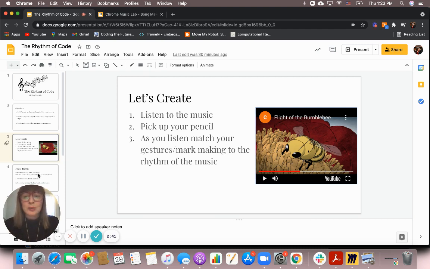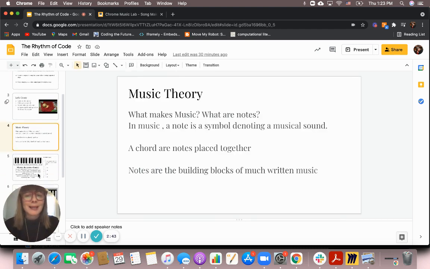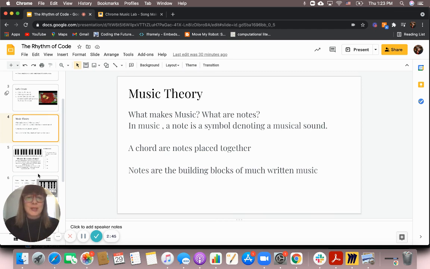So let's talk just a little bit about music theory. That was just to get our juices warmed up to be able to think about adding music and computer science. So what makes music? What are notes? In music, a note is a symbol denoting a musical sound. And a chord is notes placed together. Notes are the building blocks of much of written music.